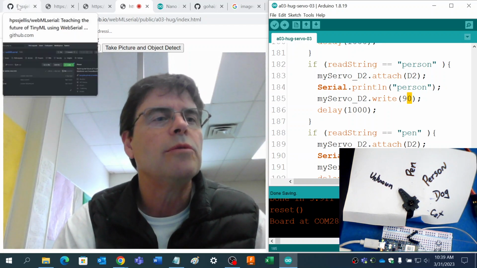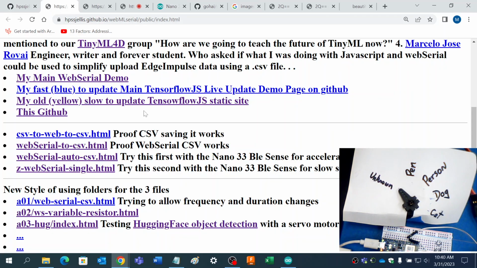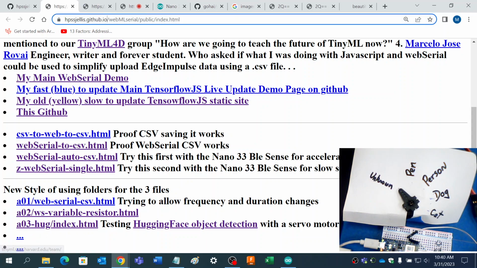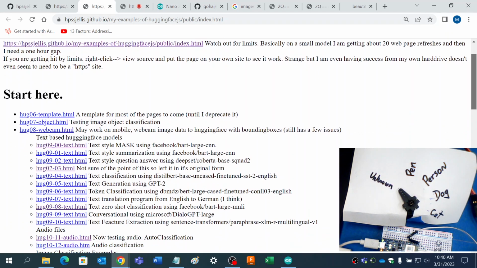So this has come about with, first of all, this is my web ML serial page. That'll take you to the GitHub Pages site. We're doing this one, the Hugging Face. Now let's talk, if we go to Hugging Face, just recently Hugging Face allowed JavaScript to access its machine learning data sets, and it has a ton of them. You should definitely look through it.